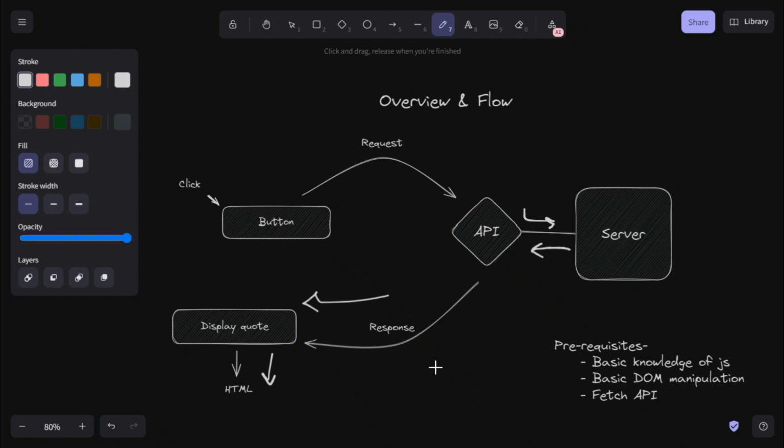So what are the prerequisites to do this project? Nothing much: basic knowledge of JavaScript, basic DOM manipulation and the fetch API. If you do not know or have very little knowledge about these, then don't worry, I will walk you through the code, and I hope it will make sense by the end of this video. Let us move on to the coding part.